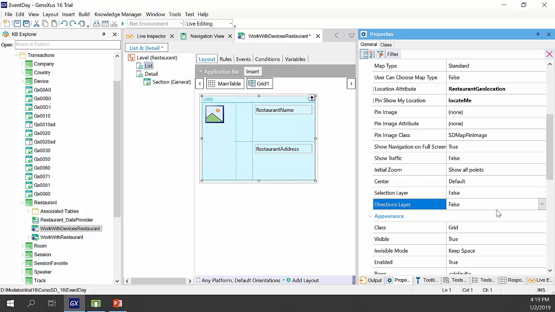Directions layer. At runtime, it allows drawing the route or direction between the points of the grid. Each point or position in the grid is given by the attribute or variable configured in the property location attribute. In addition, it'll allow us to choose the type of transport we want to use, for example, by car or walking. We'll also see its use in the advanced level.